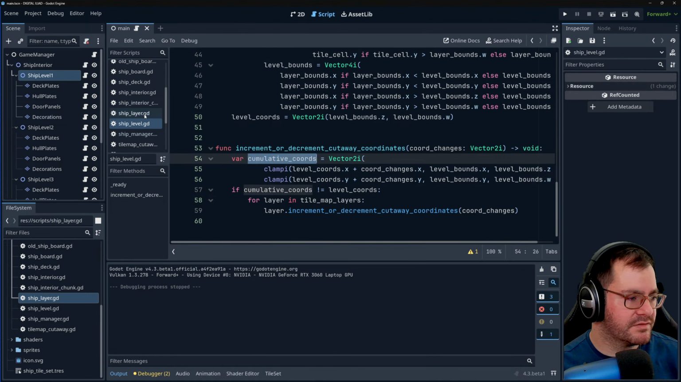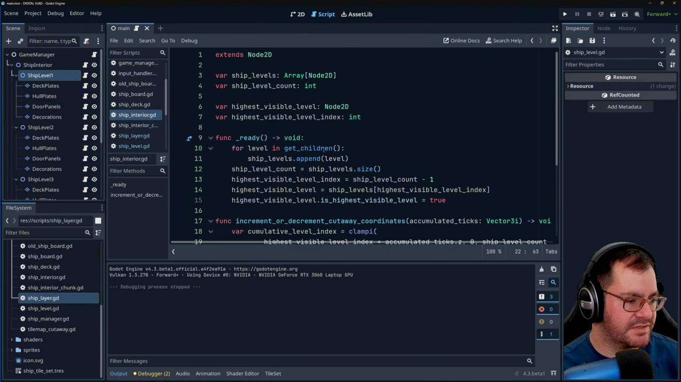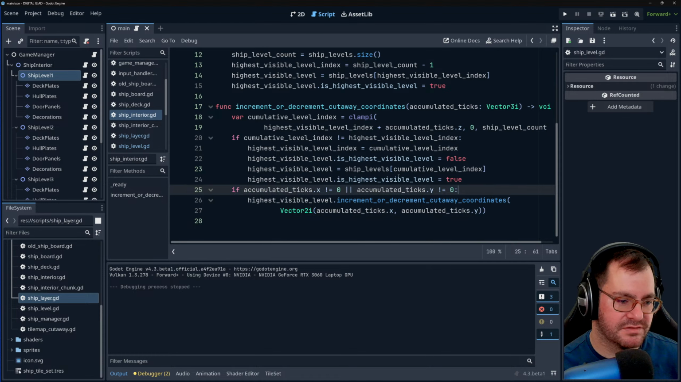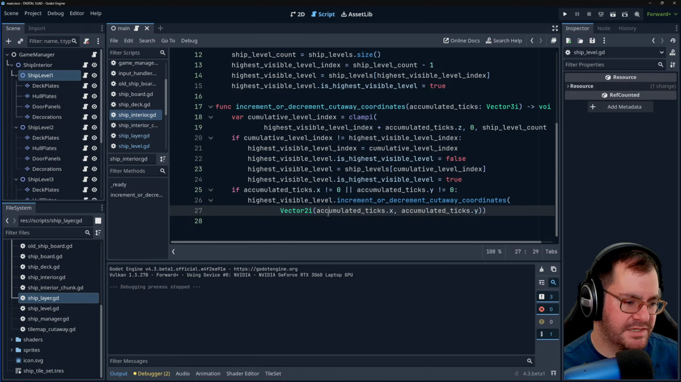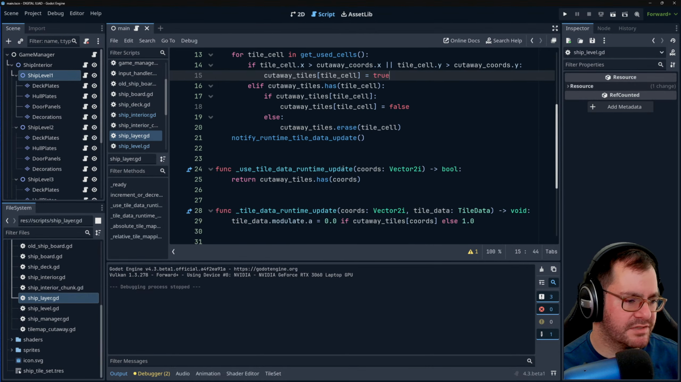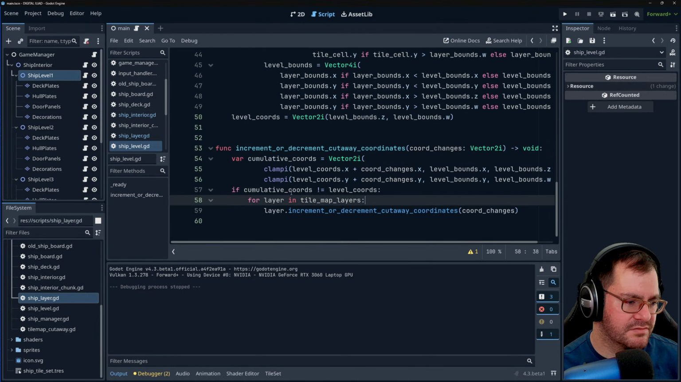All right. So what is the ship interior doing? So the ship interior is determining which Z index we're functioning on. This all works. And it's passing down the X and the Y coordinates. Probably be... Oh, we are checking. So we're saying either of those is not Z. What are we doing down here on the level? If cumulative coords not equal to level coords.